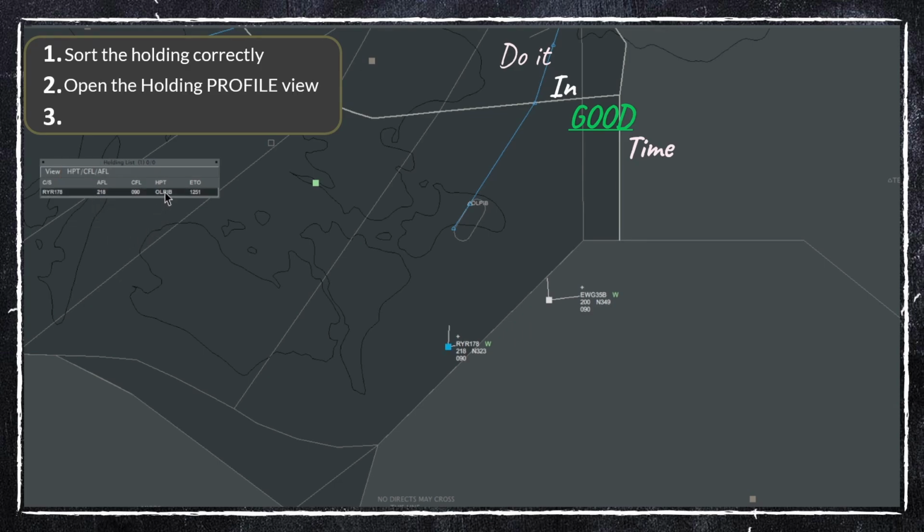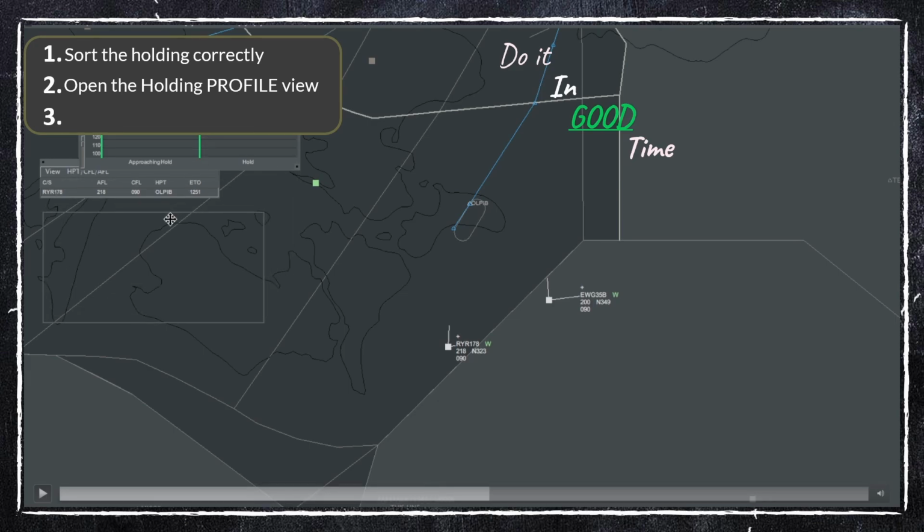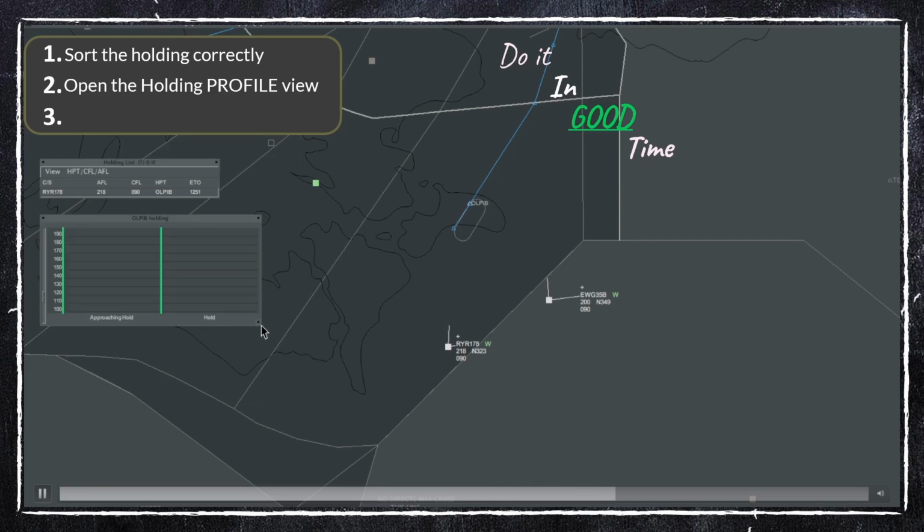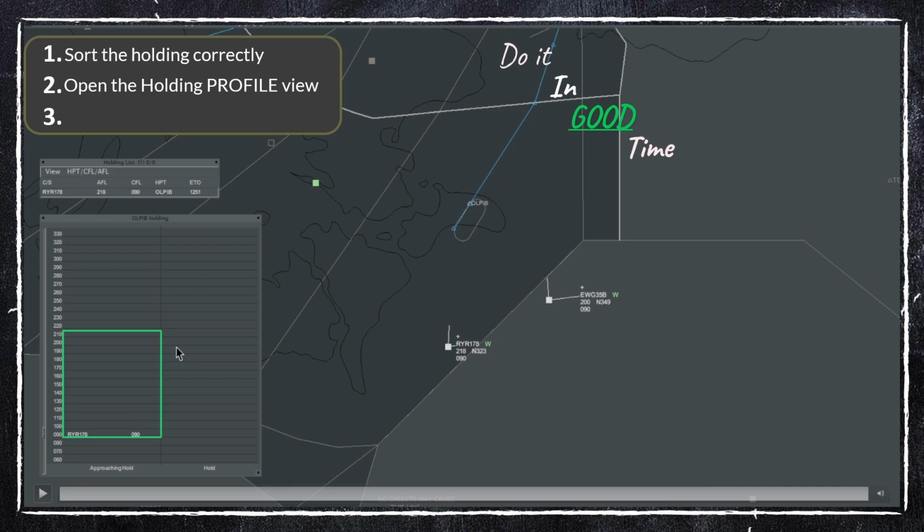Secondly, as you see the name of the holding there, you need to open the holding profile view. Go and left click on that. By doing that, you will see a window opening showing you a profile view of the holding as a column, as well as a column for approaching the hold. Resize it so it starts at your airspace limit and goes down to exit flight level.